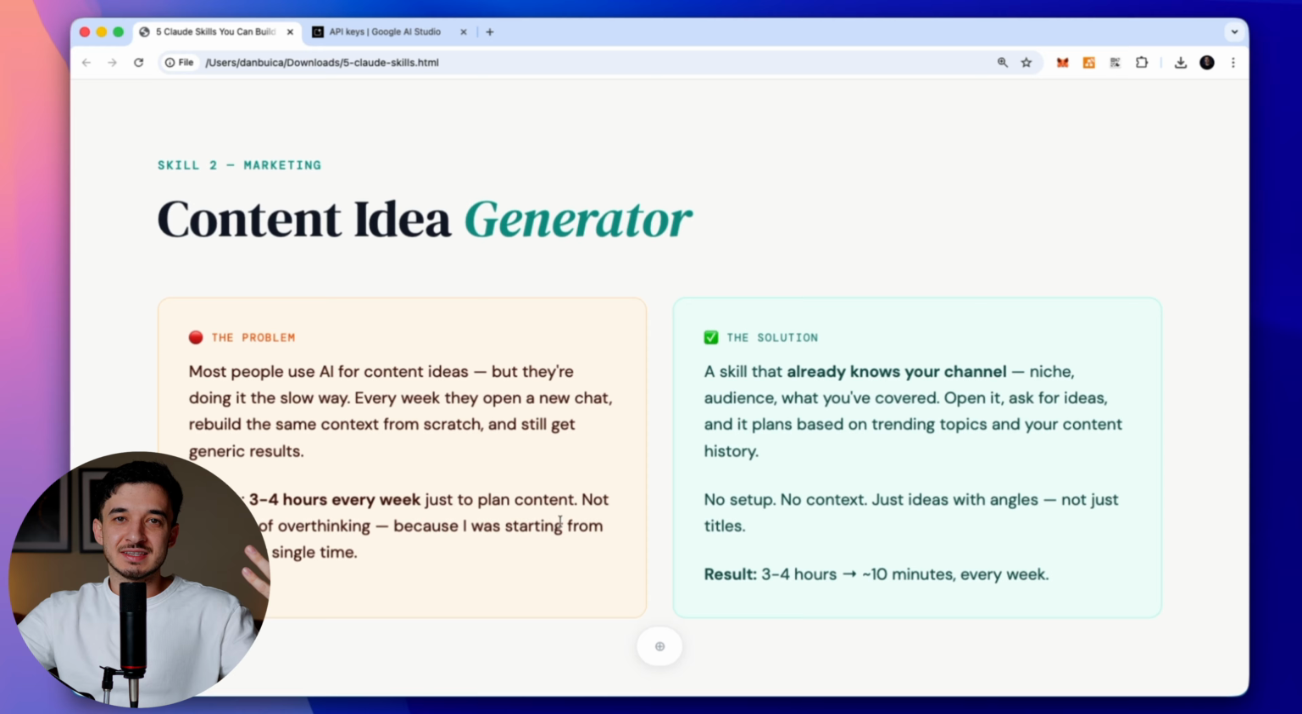I'm not saying that the AI didn't have context about me. I mean, it has features like memory and all that stuff, but still it was pretty hard to brainstorm with it. The solution is a skill that already knows your channel, niche, audience, what you've covered. You open it, you ask it for ideas, and it plans based on trending topics and your content history. So you go from 3-4 hours every week to 10 minutes. Again, this is something really simple that you can implement in 15 minutes that would save companies a lot of time.